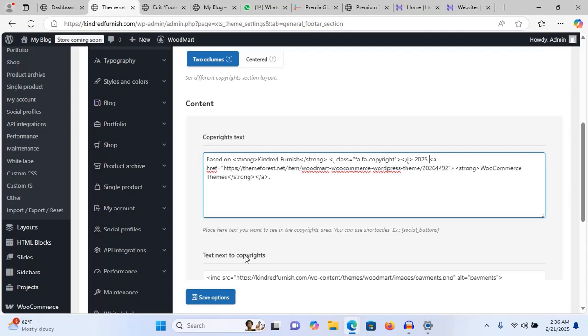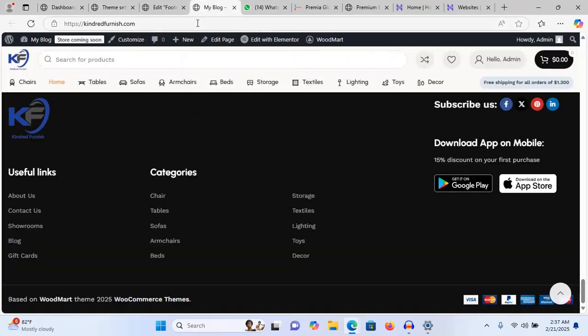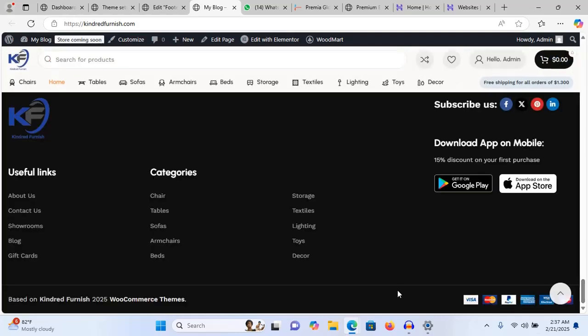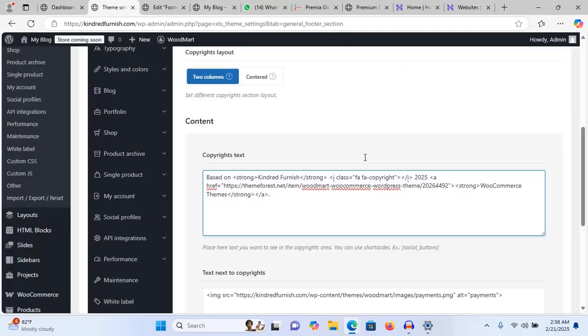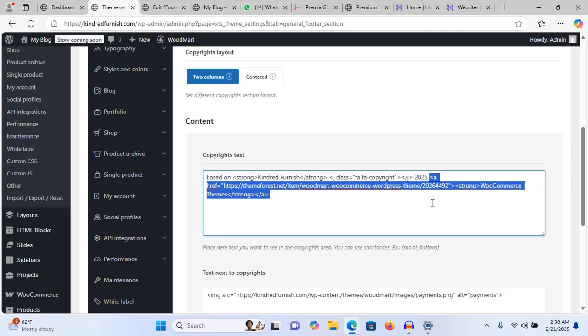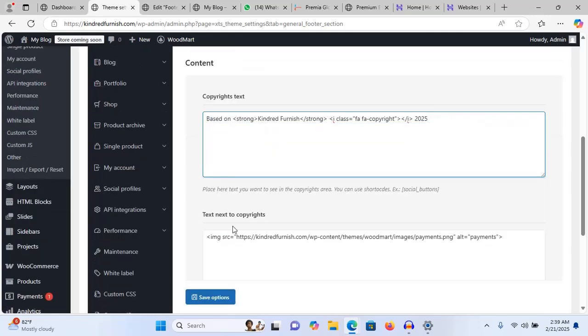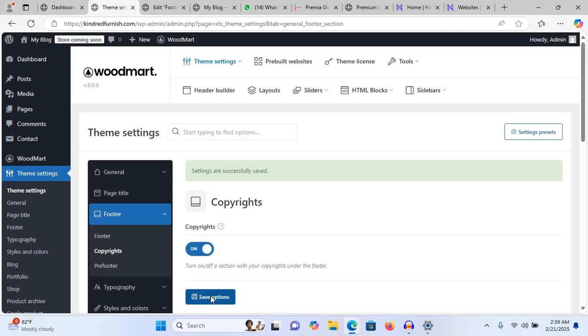But let me just save it so that you can see what we have deleted first. I'm going to reload and scroll down. So that's what we have done. Now, starting from 2025, I'm going to remove this as well. I'm just going to click on save options. Now let's reload.